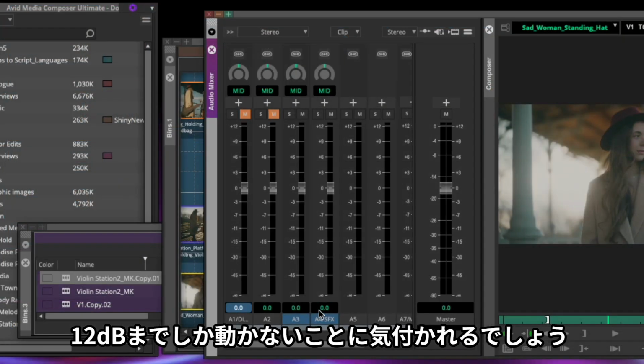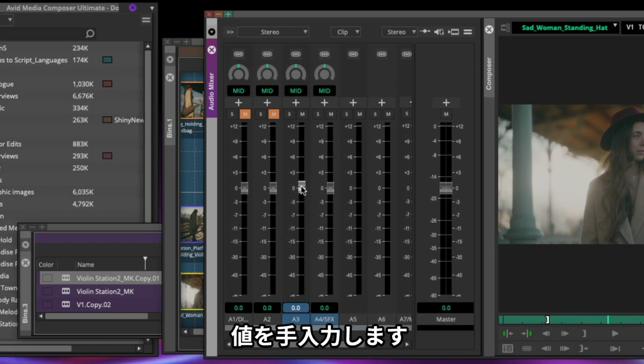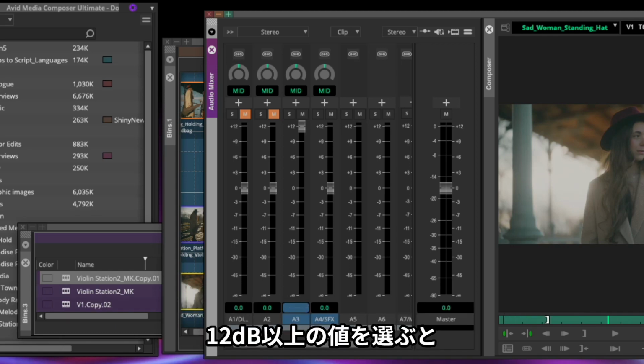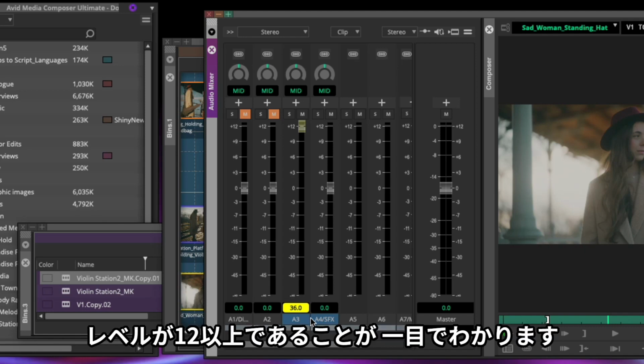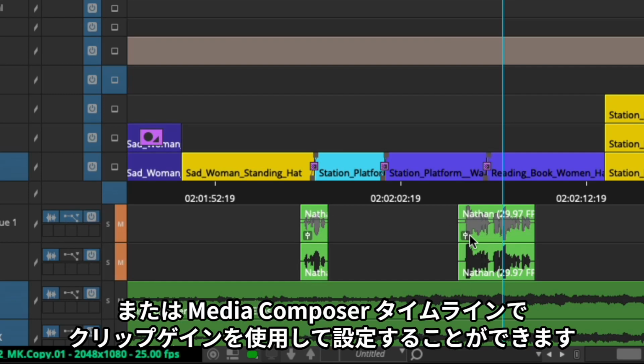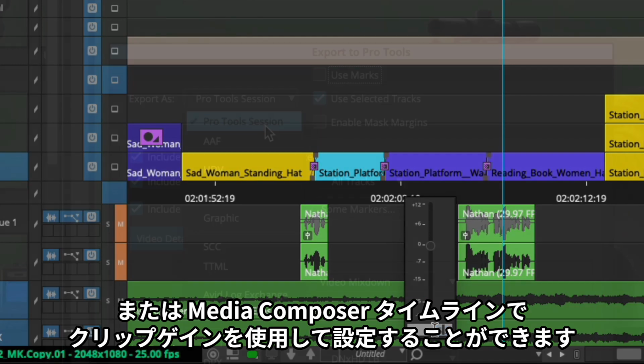Now you may notice that when you move the fader on an audio track, it only lets you go up to 12 dB. To raise the level above that, you'll have to manually type in the value. Now this is by design so you don't blow out speakers or have it go too loud. And when you choose to have the value higher than 12 dB, it's displayed in yellow as an instant indication that the level is above 12. Now this can be set in the audio mixer or with the clip gain in your Media Composer timeline.